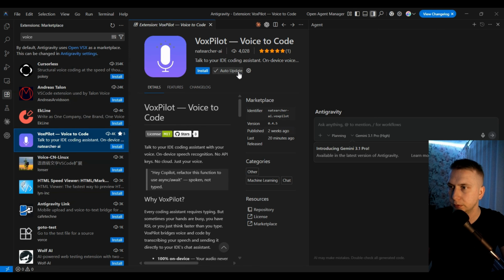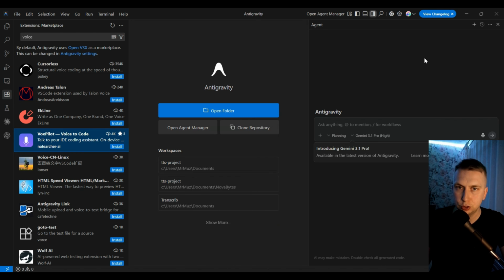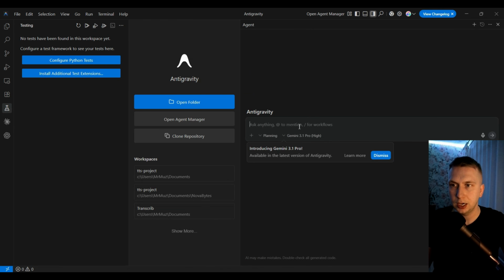For example, like this one. So next time, if you want to code something, you don't have to write it, you just can say it as a human completely normally. So these are the extensions that I usually install on the first go to make life easier, and then I only start building whatever I need.